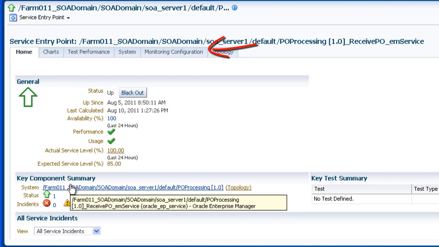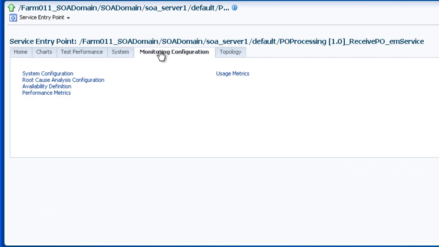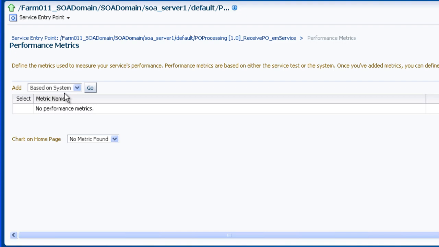Before we can create an SLA, we first need to configure the performance metrics for this service. This option is located under Monitoring Configuration. We can browse the available metrics for an SOA composite target, which is the container for our service.